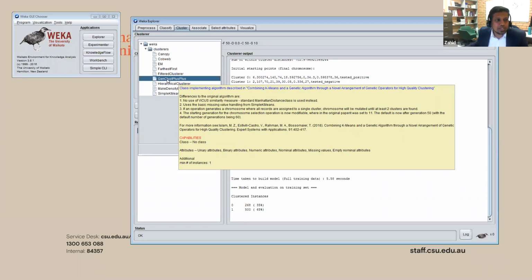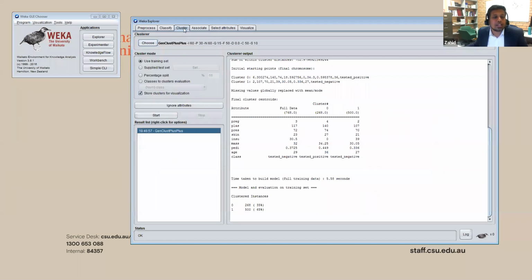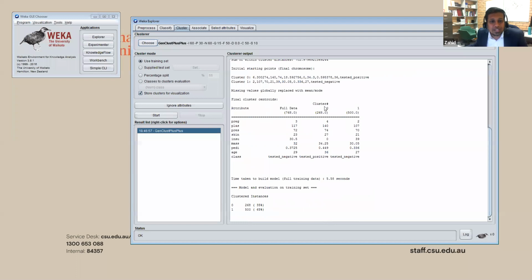So that's the algorithm. If I choose that algorithm, cluster, and then start cluster, then here is a clustering result. It shows the clustering results. I can see that there are 2 groups, so it automatically divides these diabetes patients into 2 different groups, and it is saying that for one group the average values are like this.